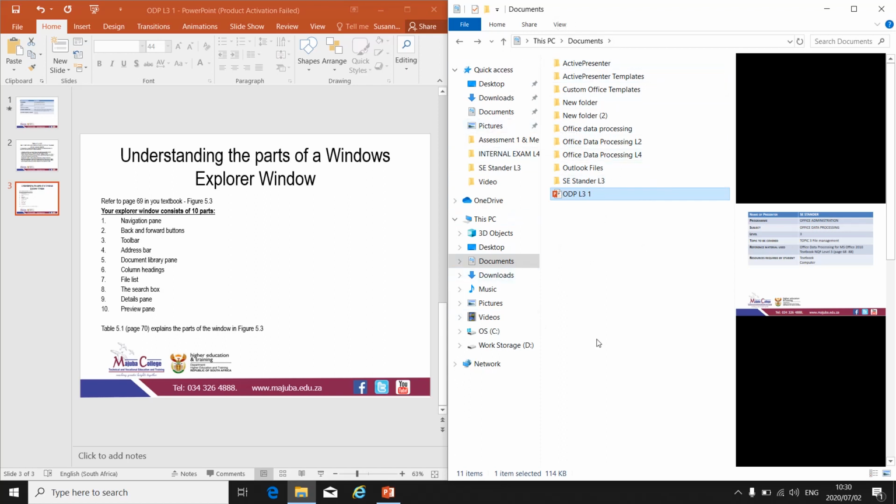Make sure that you check on page 69 at figure 5.3 and also on page 70. They give you a table explaining what each of those parts mean when you use the Windows Explorer.